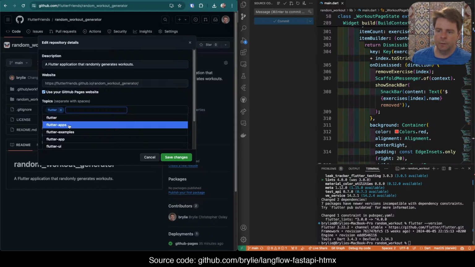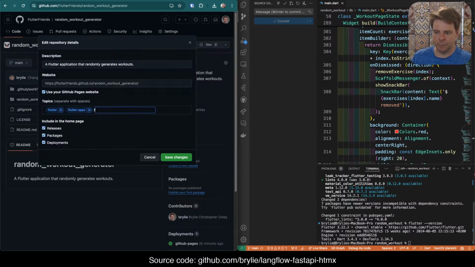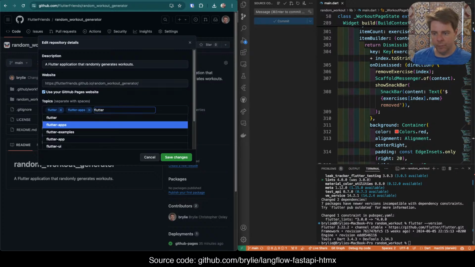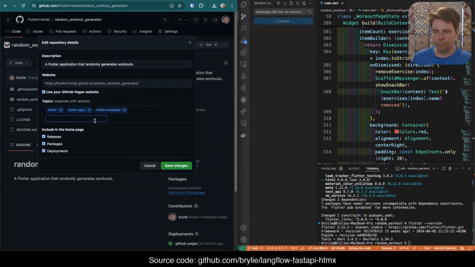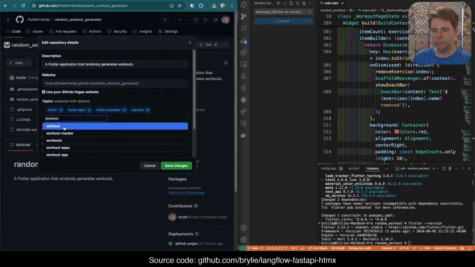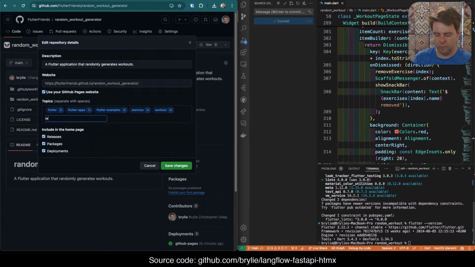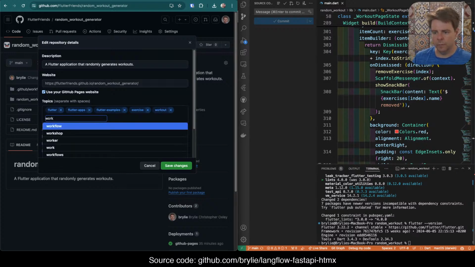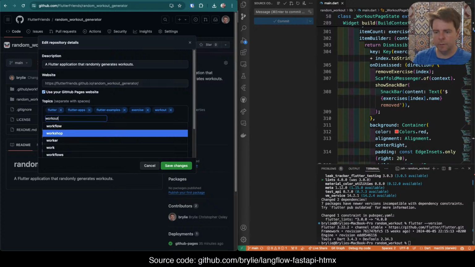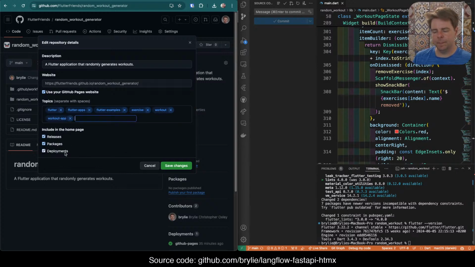Flutter apps, Flutter example. I'm really enjoying working with Flutter. Workout app. Save those changes. So yeah, that's basically it.